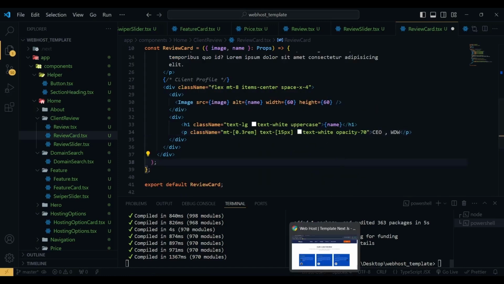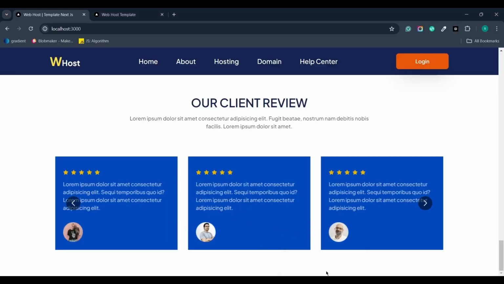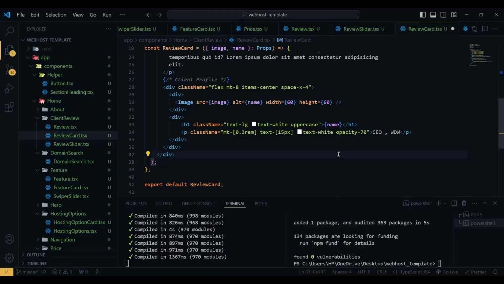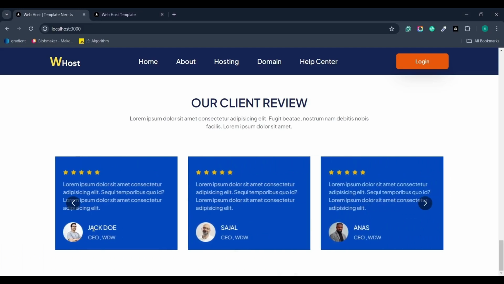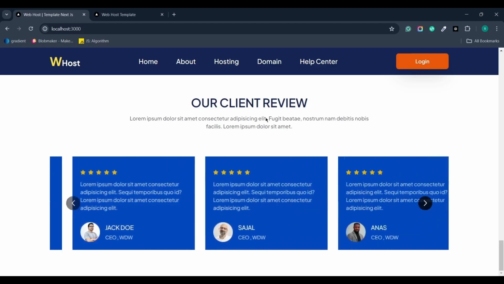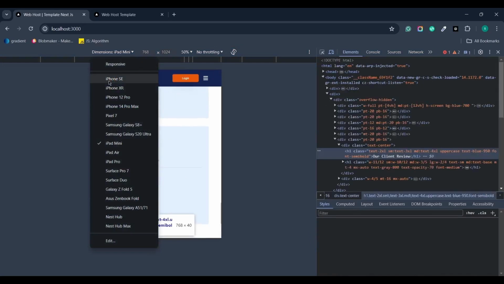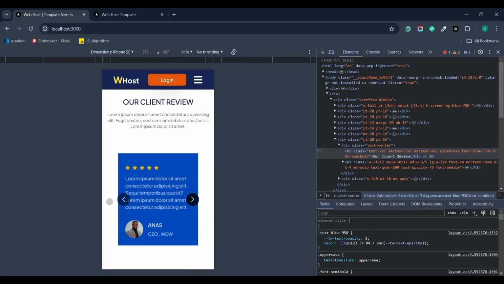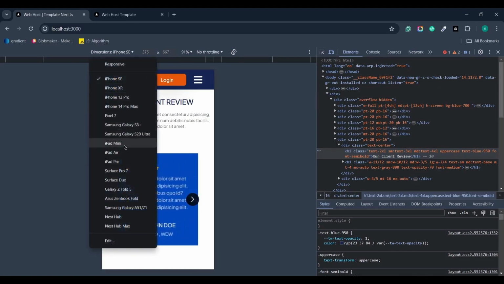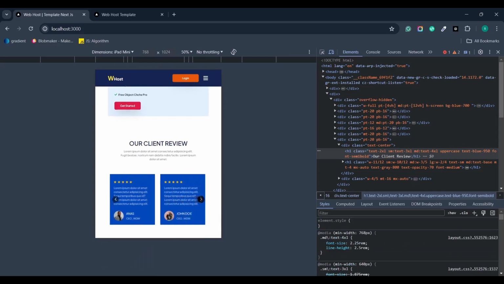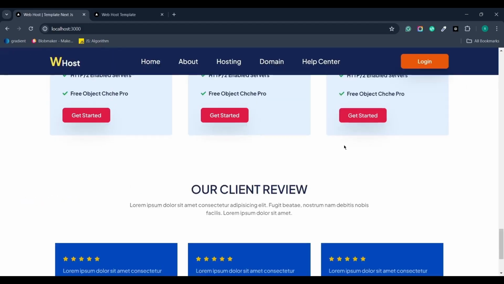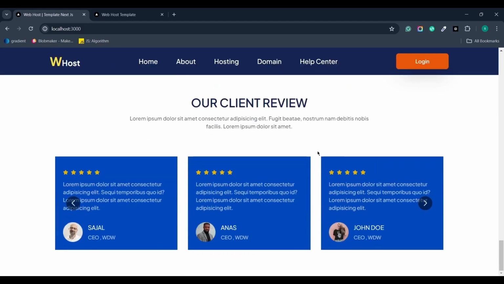Now if we check, so first we have to save this, and now if I check, here you can see we have our profile completed, and here we have our slider works properly. Now if I show you the responsiveness, and if I select a mobile device, you can see it looks very nice in the mobile device, and the slider also works perfectly. And if I select an iPad mini, here you can see we have two sliders, and our sliding also works perfectly. So our client review section is completed.